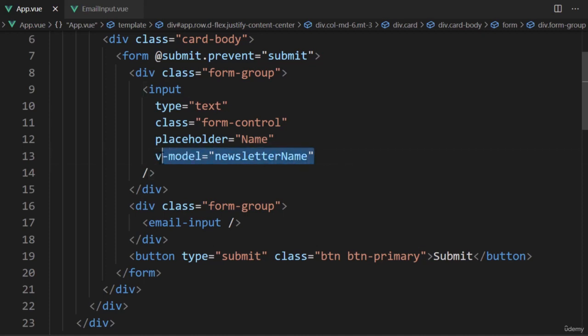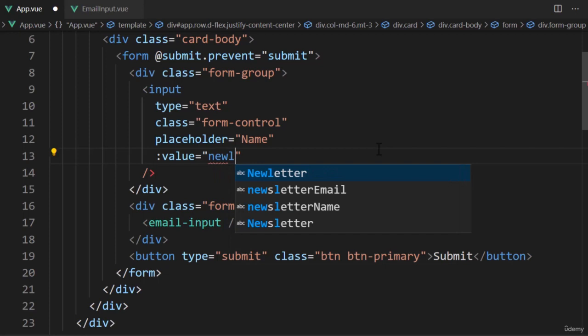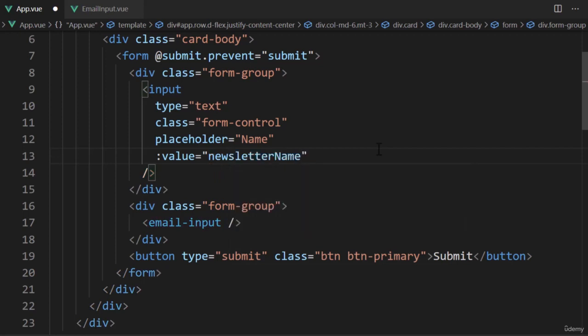Let's replicate the behavior of the vModel directive on the input. We'll replace the vModel directive with the value attribute. The value attribute is where we can set the value for the input. We'll bind it to the newsletter name property. Vue will update the value attribute whenever the property changes in the application.